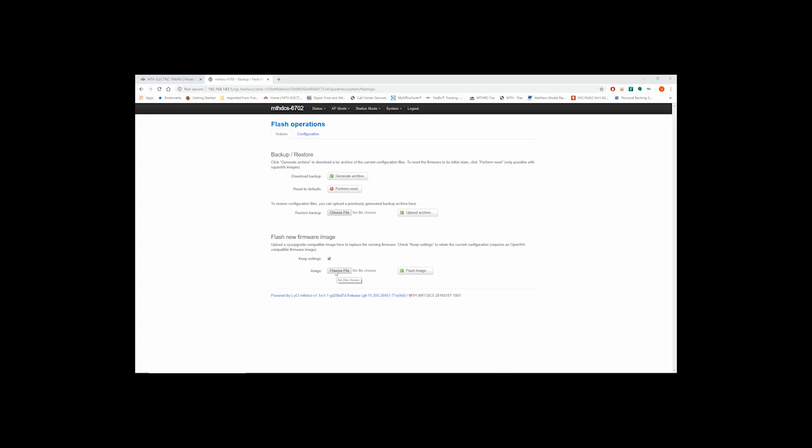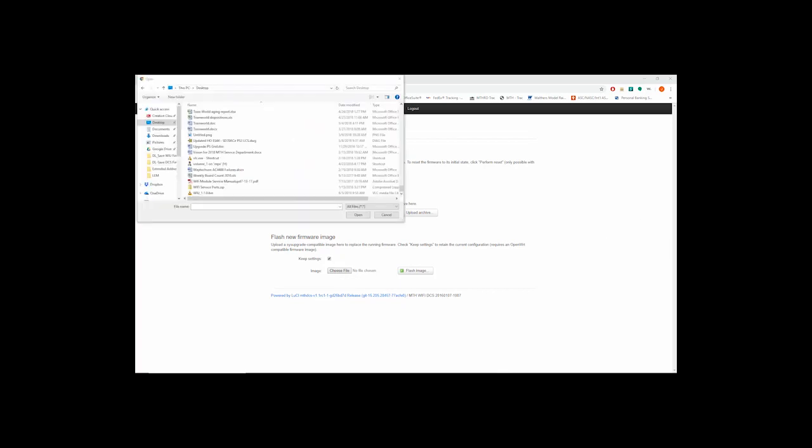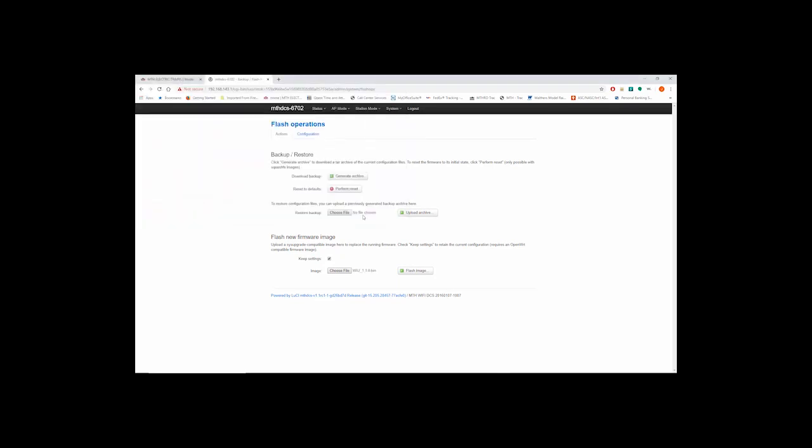So now what we want to do is we want to choose the file that we want to upload, and it's the WIU 1.1.0.bin. So we will grab that file. And as you can see here, there it is, WIU 110 bin. We select that and click open. And now it tells us that the image file is loaded into the machine's memory, and we are now ready to flash that file. So we click the flash image button.